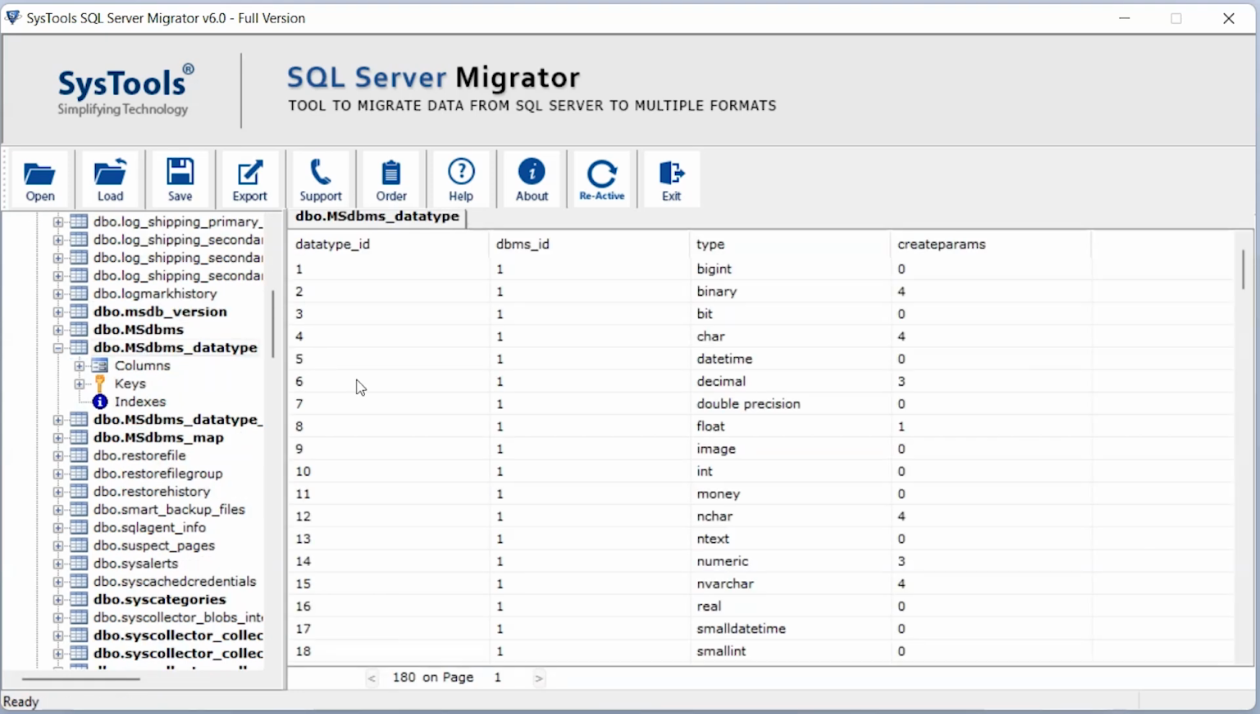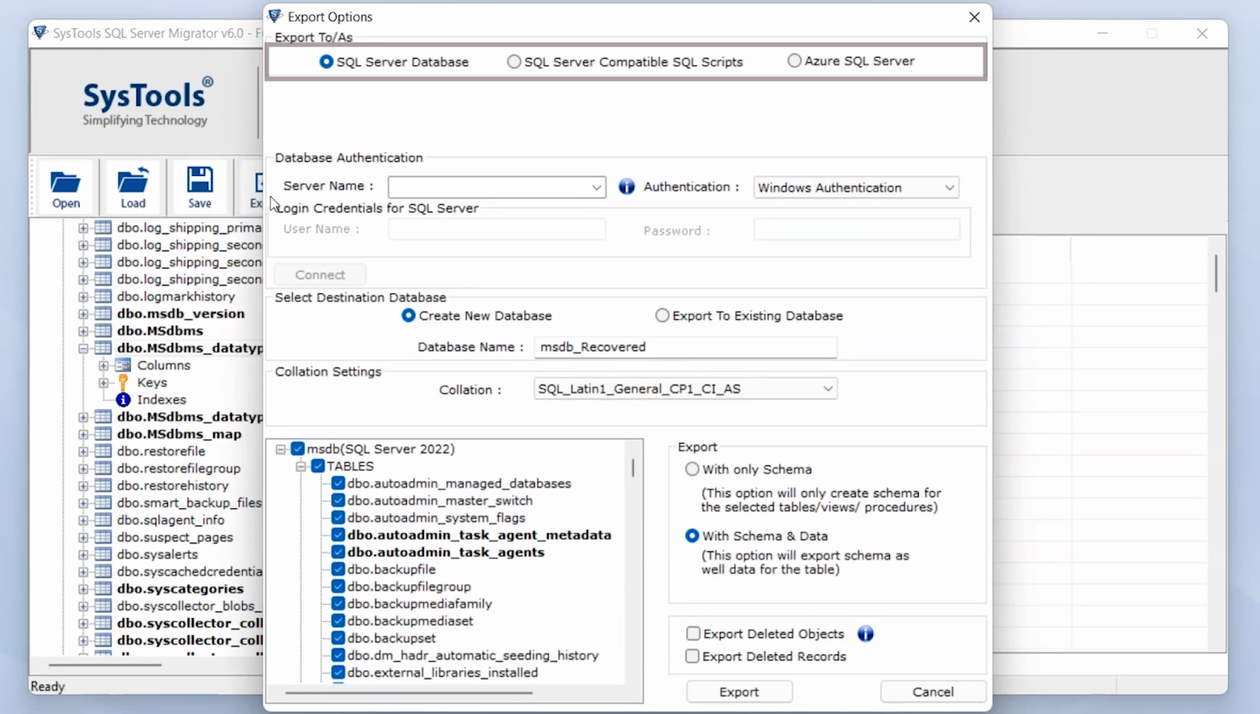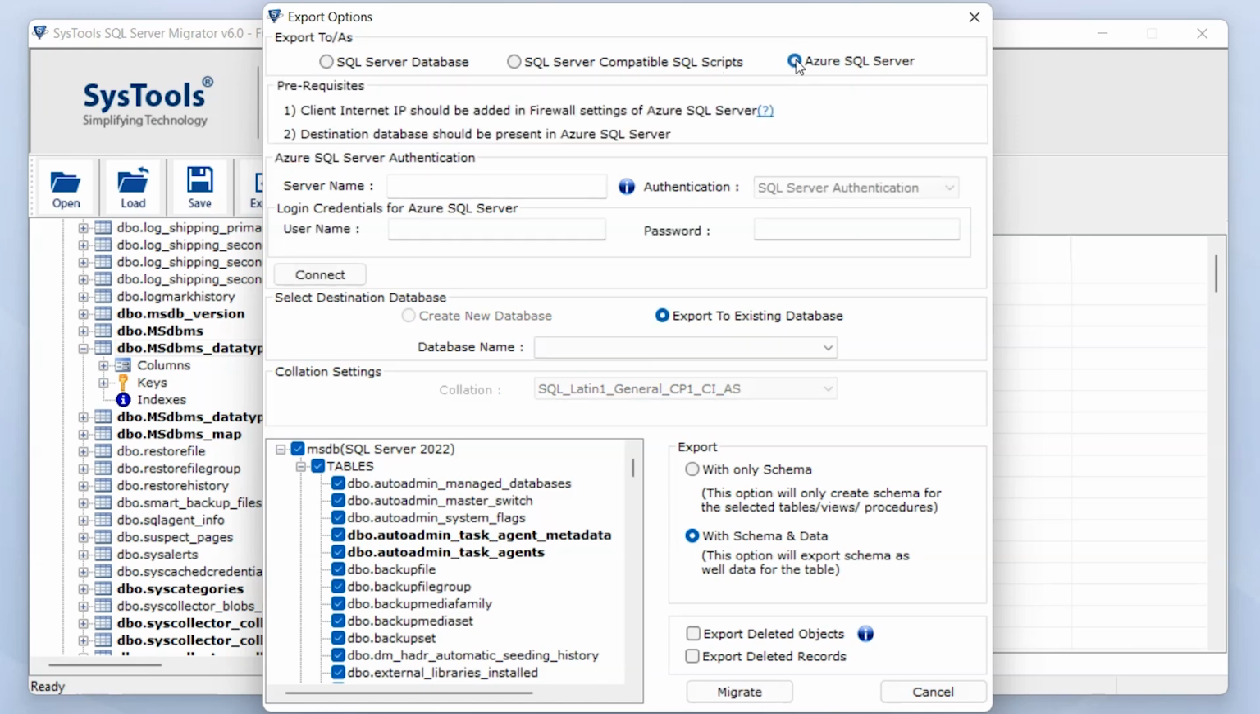Once everything is configured, click Export. The software provides three export options: SQL Server Database, SQL Server Scripts, and SQL Server Azure. Select the Azure SQL Server option. You need to fill in the required fields to migrate your SQL data to Azure Database. Fill in the server name of the Azure SQL Server Database. The authentication mode is taken by default as SQL Server Authentication.